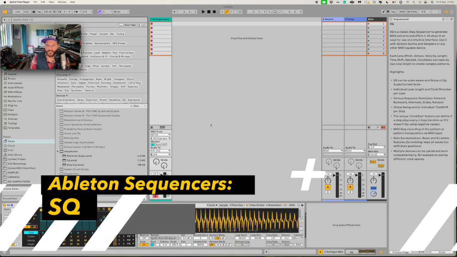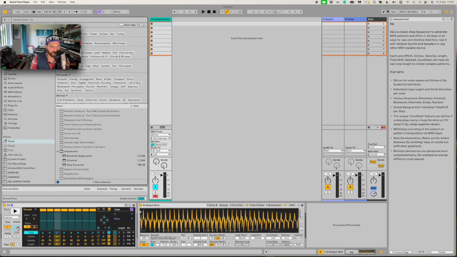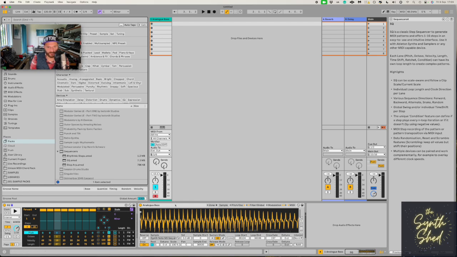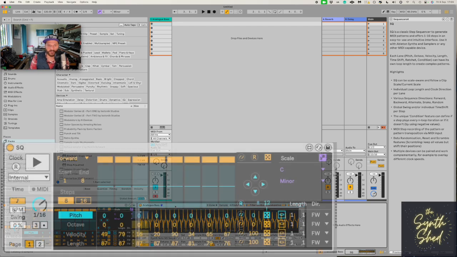Right, so after having a look at rhythmic steps, we're going to look at the next sequencer in the new pack from Ableton, which is SQ. I've just loaded that in here. As you can see, I've got just a basic built-in sound, analog bass from Ableton here, loaded into sampler next to it.